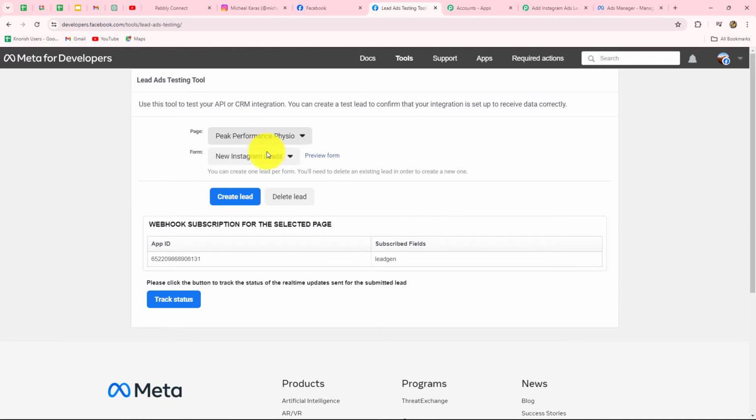Okay, and now we have to select the form through which we want to generate the leads. Here we can see that the form is also selected, new Instagram leads. Now we have to click on this preview form to open the form and submit it. But before that, we have to read the instructions given over here.